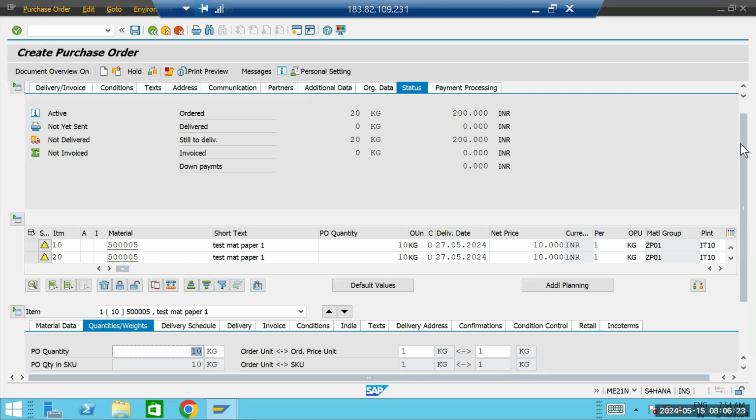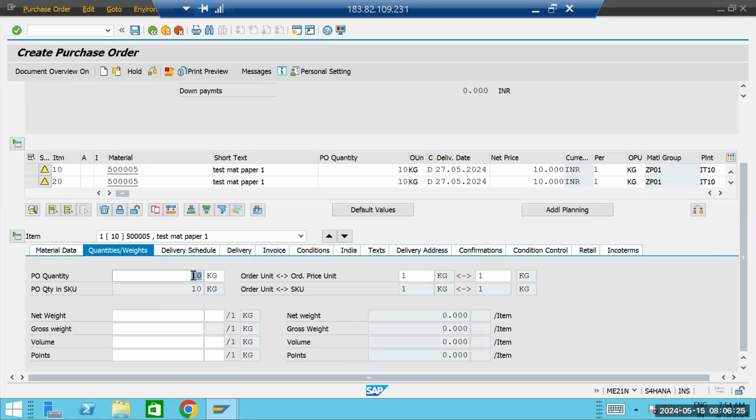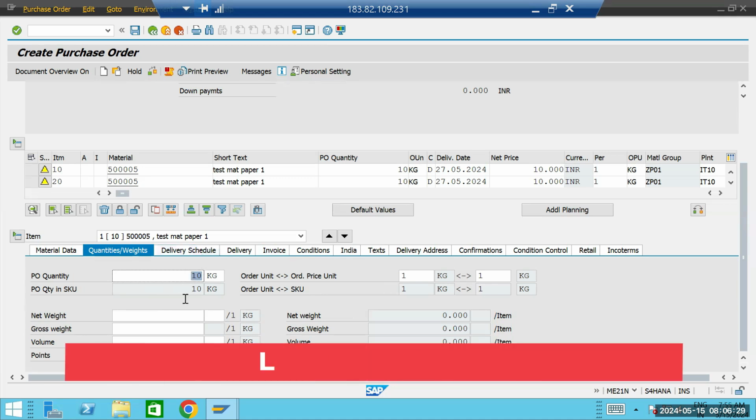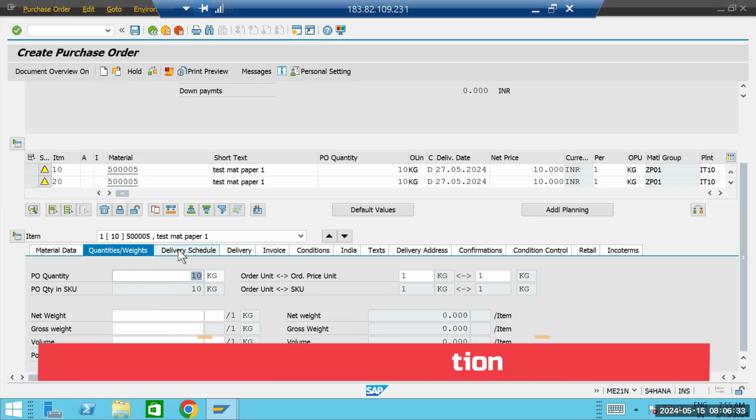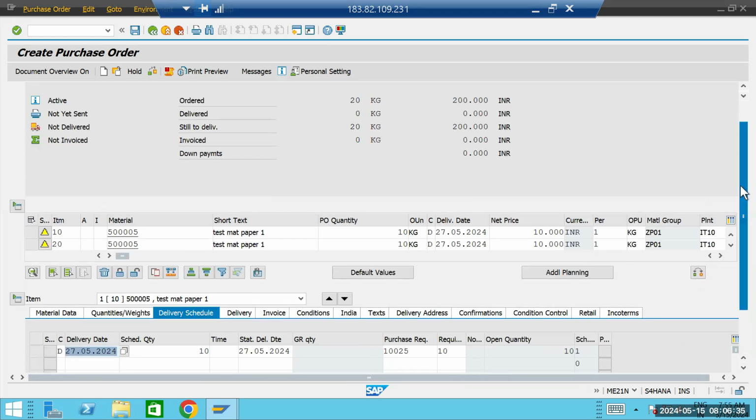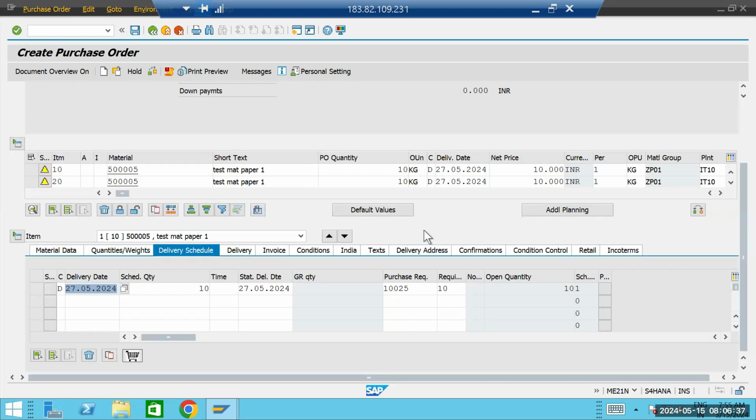Now the next one is the quantities tab. In the quantities tab, basically it will show you how many quantities are there, the stock keeping unit and all of those things. Next one is delivery schedule. So when your item is going to be delivered, here this is the delivery date, this is the statistical delivery date, and this is the scheduled quantity, so this is copied to here. If you want to change a delivery date, you can change it from here.